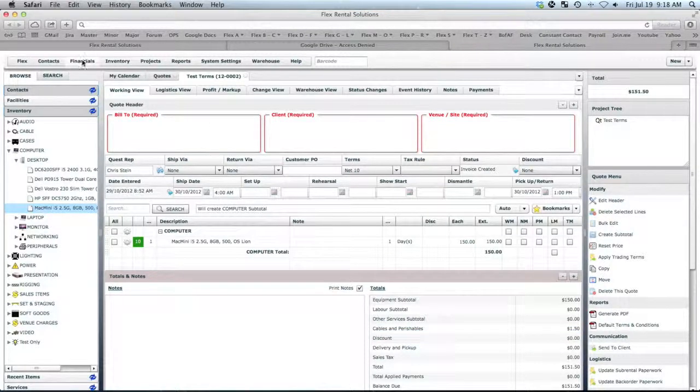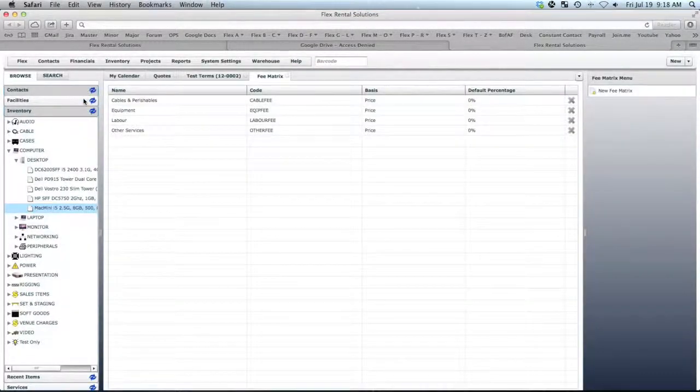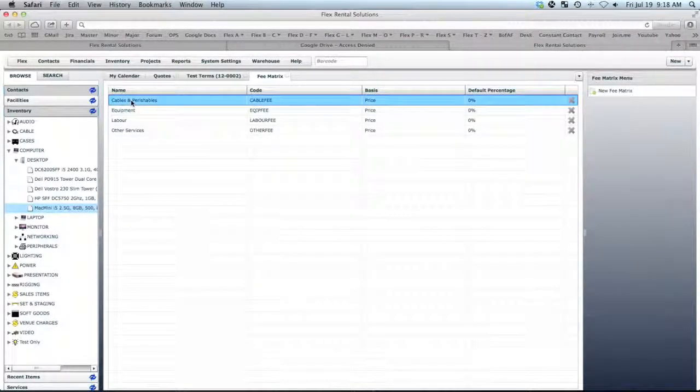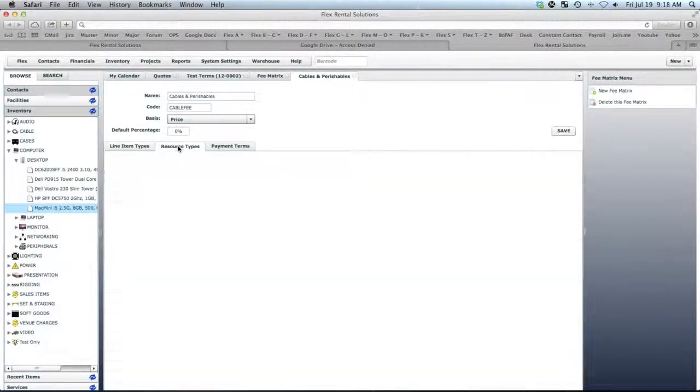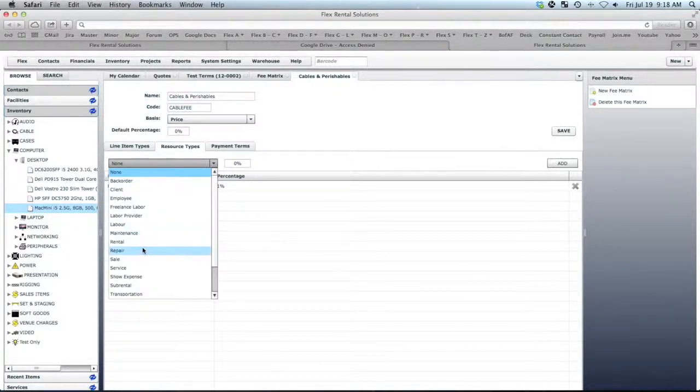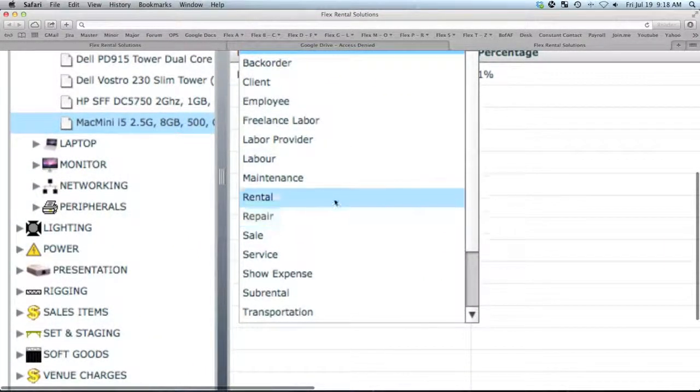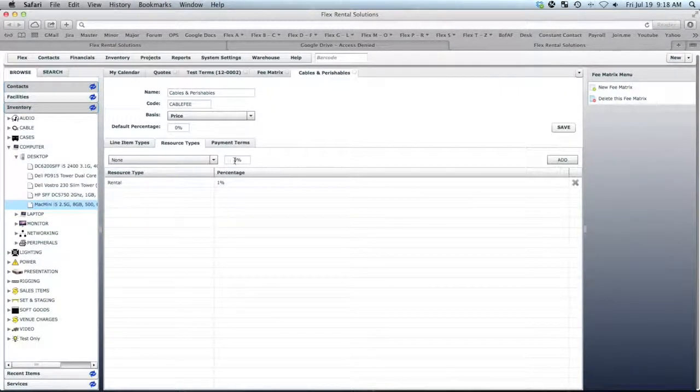So the way that we did this is under Financials, Fee Matrices. We created a Cables and Perishable Fee Matrix. It is based on a price with a default percentage of 0, but a resource type, we selected a rental resource and put in 1% and hit add. So all it's going to do is take 1% of all total rental resources, post subtotal discounts or standard discounts, and create a fee based on that. And we hit save.